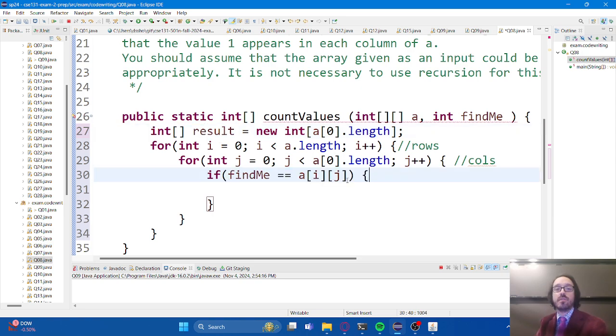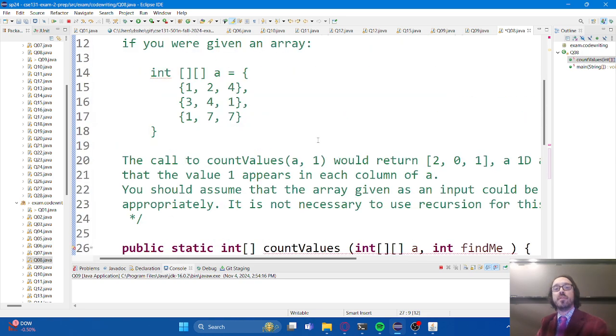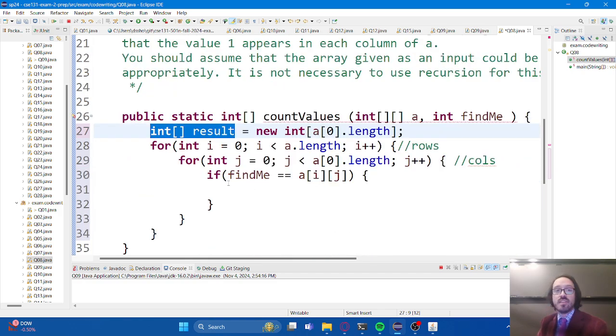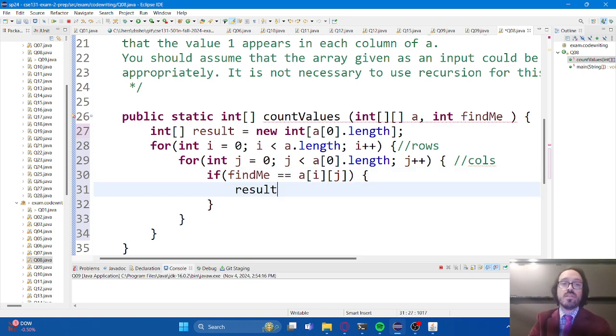If I find a value, right, which position in my result array do I need to update? Remember, the result array contains 1 element per column. I have just located this value. I know that it is in which column? Column j. So which result do I need to update? I need to update the result in position j, because that's tracking how many times I've seen the value in column j. And actually, I think I can just use the increment shorthand. Or you can add 1 to it the long way if you want to. That's fine as well.